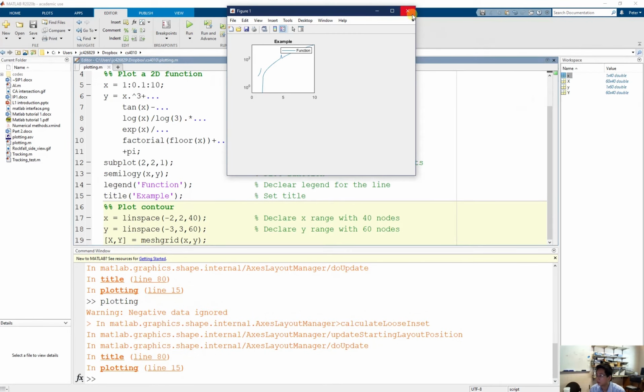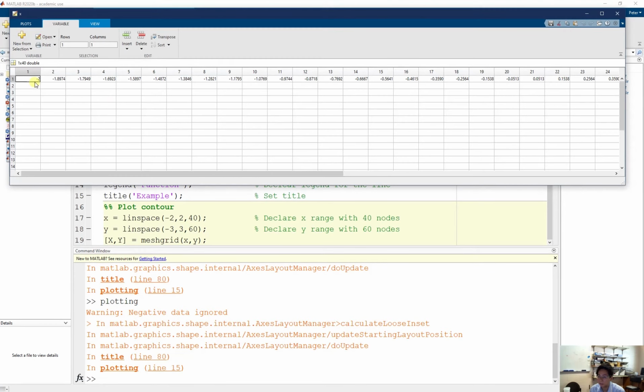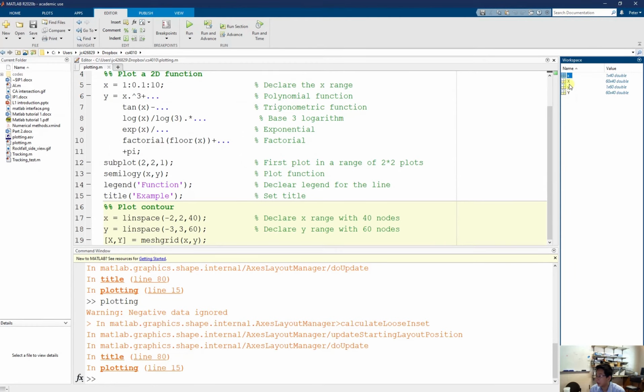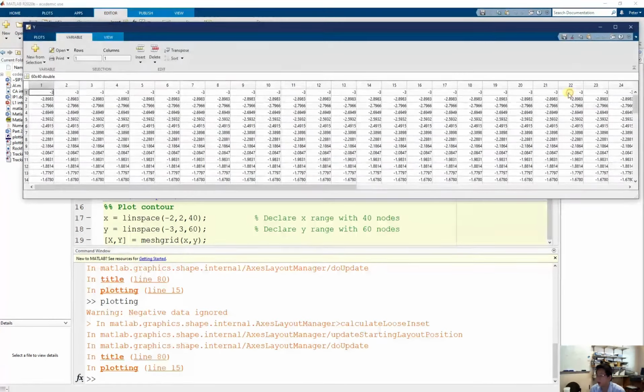So now I have the x variable which comes from -2 to 2, and I have 40 nodes in here. And I also have the capitalized X and Y variables. If you click on here, it will be a matrix of the coordinates x and y. So on the first column, we have the same x coordinate. On the second column, we have the same x coordinate as well. And it's the same for the y variable.